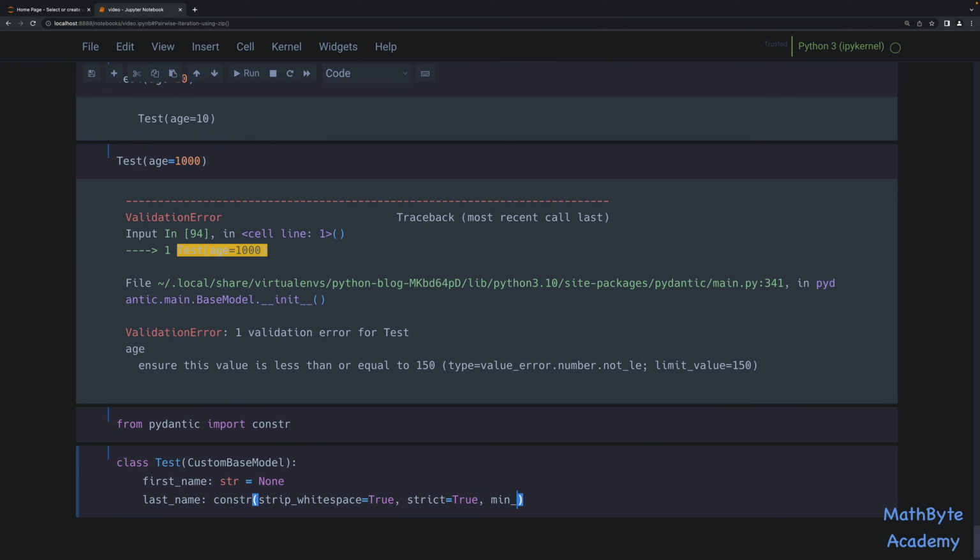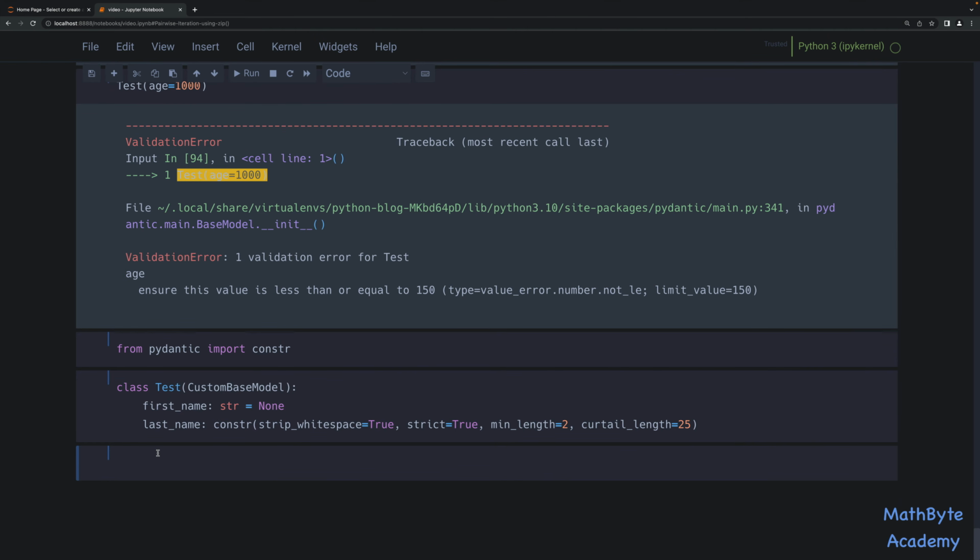Furthermore, I want the minimum length to be 2, and I'm not going to set a maximum length here. I could set max length equal to something. I'm going to use another option that they have called curtail length equals 25. What curtail length will do is that if I pass in more than 25 characters, Pydantic is going to chop it off and only keep the first 25 characters, instead of raising an exception if we had used max length of 25.